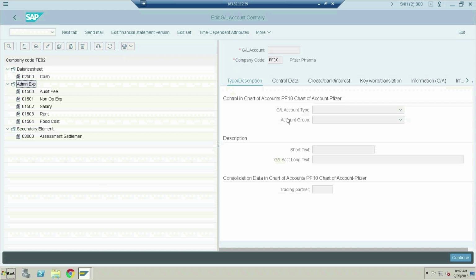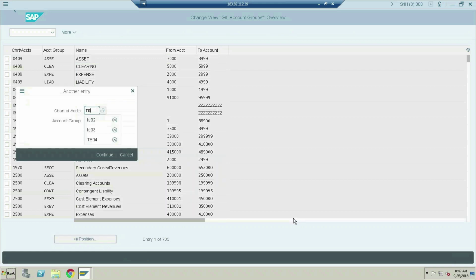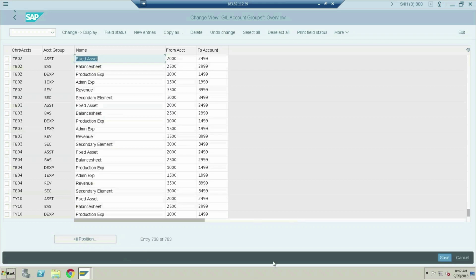Canteen and salary and rent, the common, and then you showed us the assessment, everything. Assessment, okay. But I don't think you posted anything in production directly.